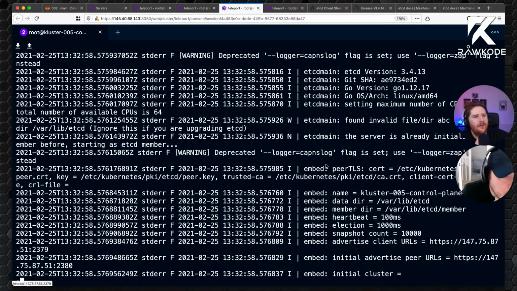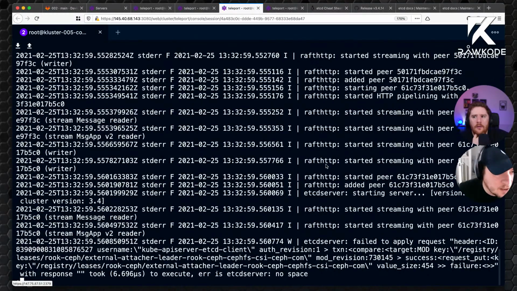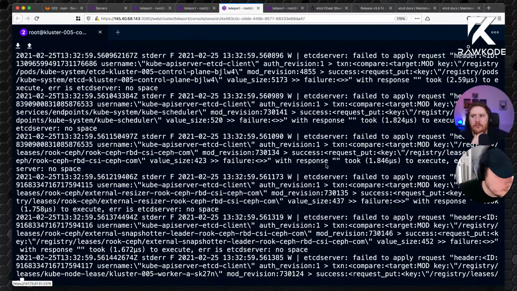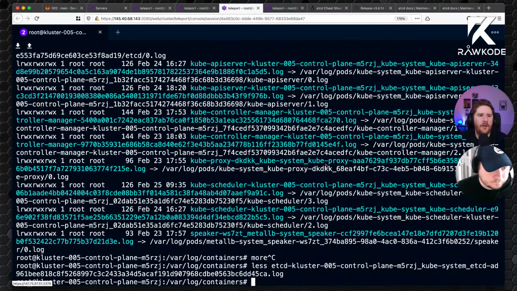Just found invalid file directory ABC. That's the one that you created, isn't it? So we can ignore that. You just made sure that you could actually write to the... I did, yeah. So the error that we're still getting is no space, even though we removed the quota bytes and we've restarted etcd.